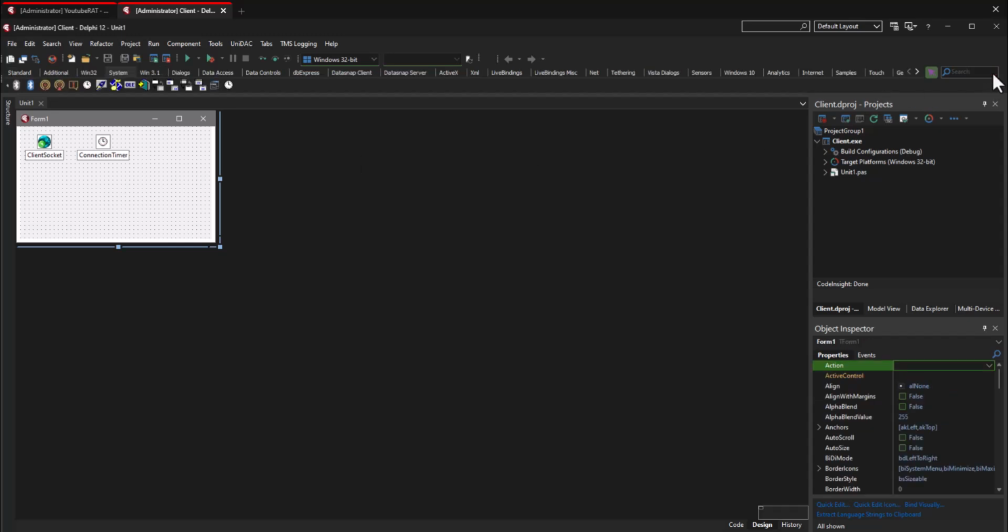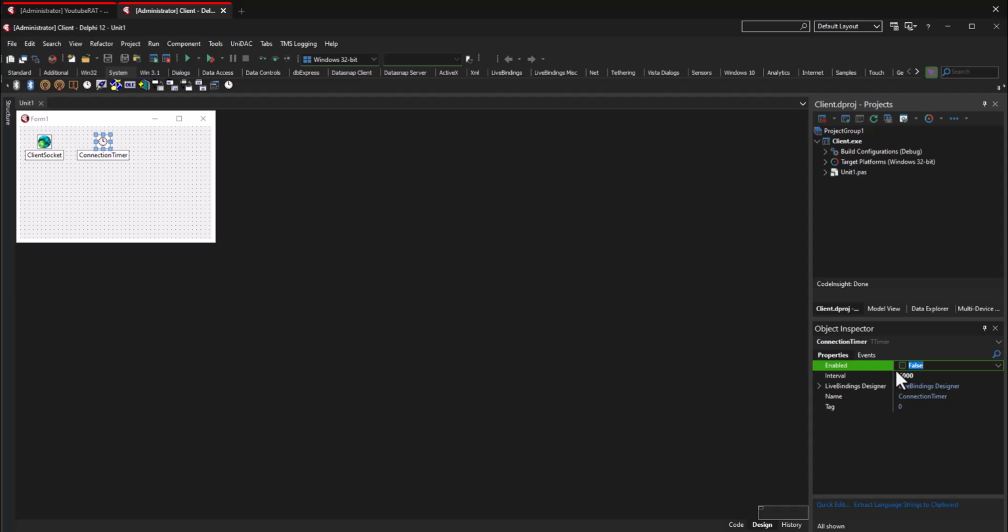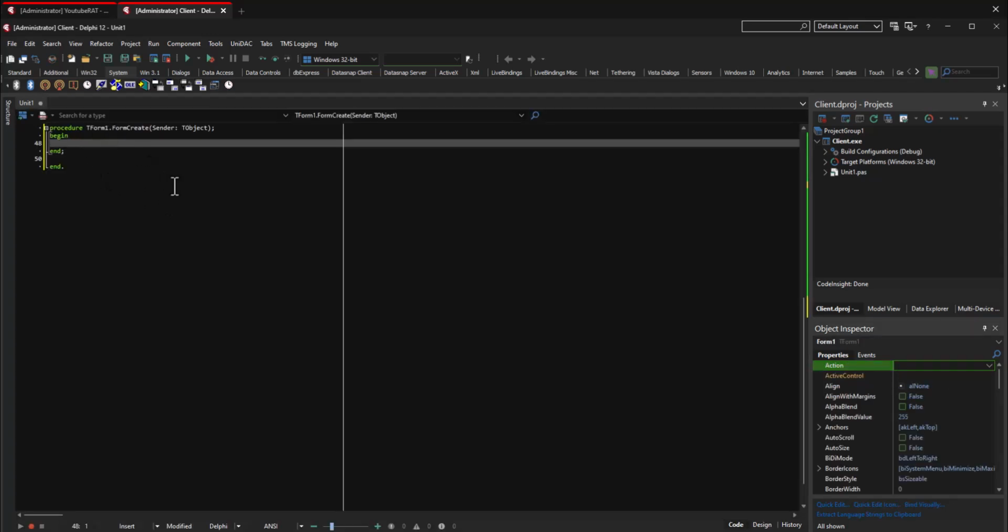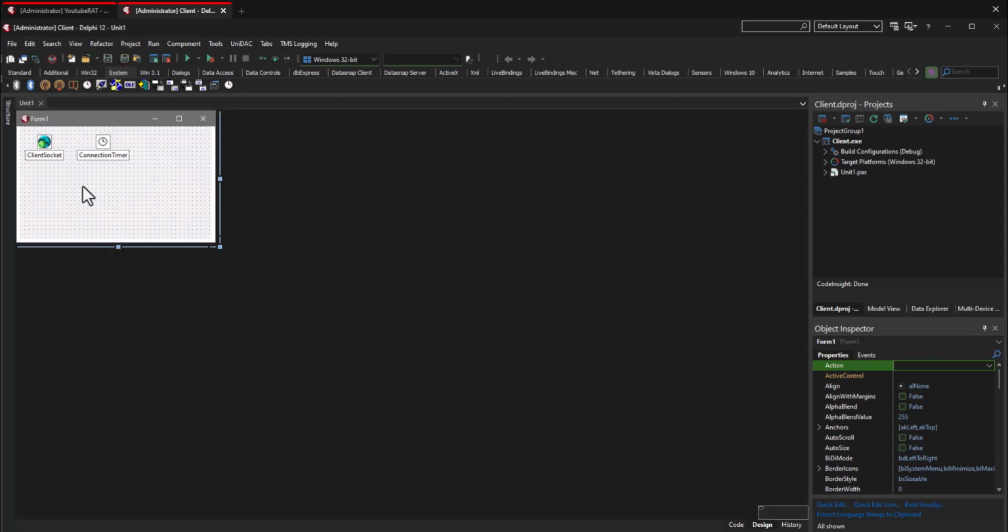So when the program starts, as you remember, I turned off the timer at design time. So when the form creates, I want to say self.timer or connection timer.enabled is equal to true. Okay, so this enables the timer, which attempts to connect us every 6 seconds back to our server. Okie dokie, save. So now this is pretty much done.